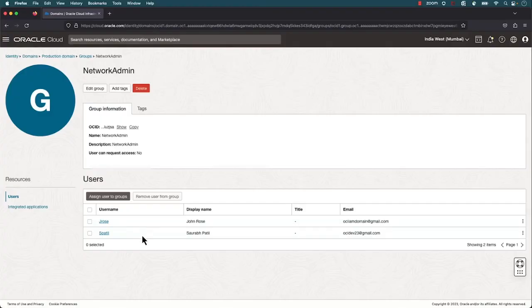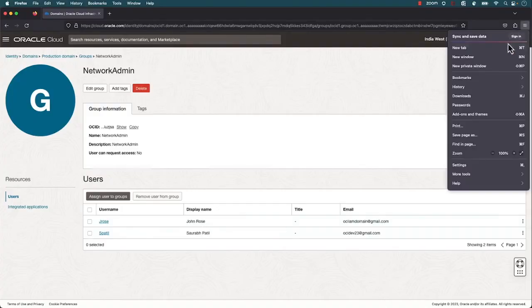Now suppose we want the users in this group to be able to manage virtual cloud network in OCI. But right now they cannot access that service, as we have not set any permissions or written any policy statement to provide access to the VCN service. I'll quickly show you that. So I will log in as one of the users and show you the access permission. Open a new window.